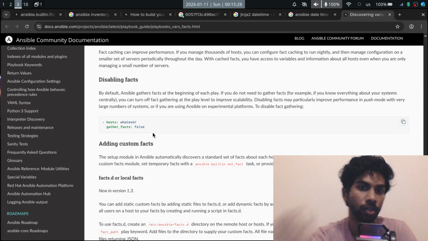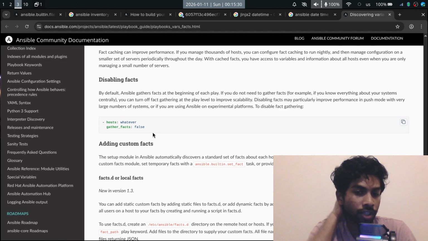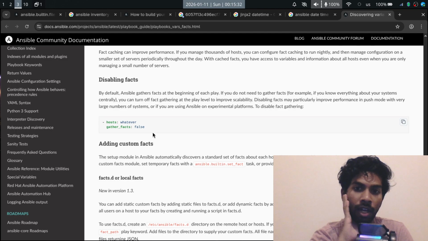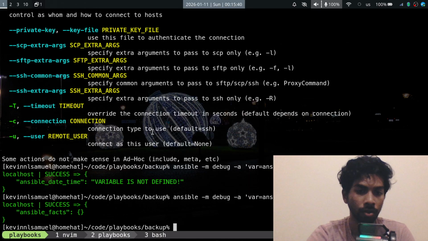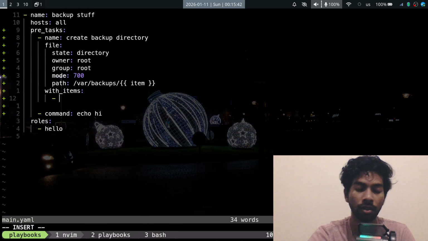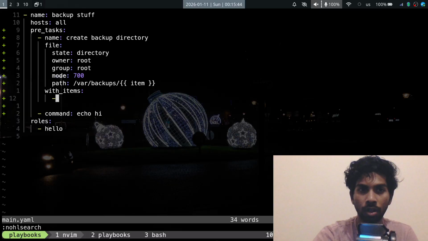Gather facts is false. By default, gather facts at the beginning of each play. If you do not need to gather facts, for example, it's probably okay. So I cannot set it like that. Got it. So facts are gathered automatically. So I just do with item.